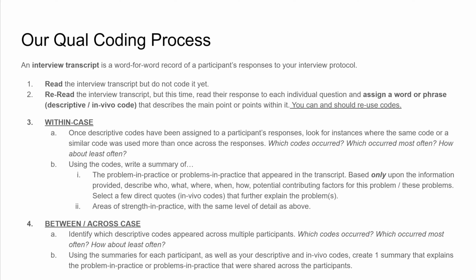So we're going to take that essential information and build a summary for each participant about what they talked about. In particular, any problems in practice they talked about, and the who, what, where, when, how, factors contributing, all of that good stuff in our summary. We're going to select a few direct quotes, in vivo quotes, to further explain some of our descriptive codes that we have referenced in our summary.